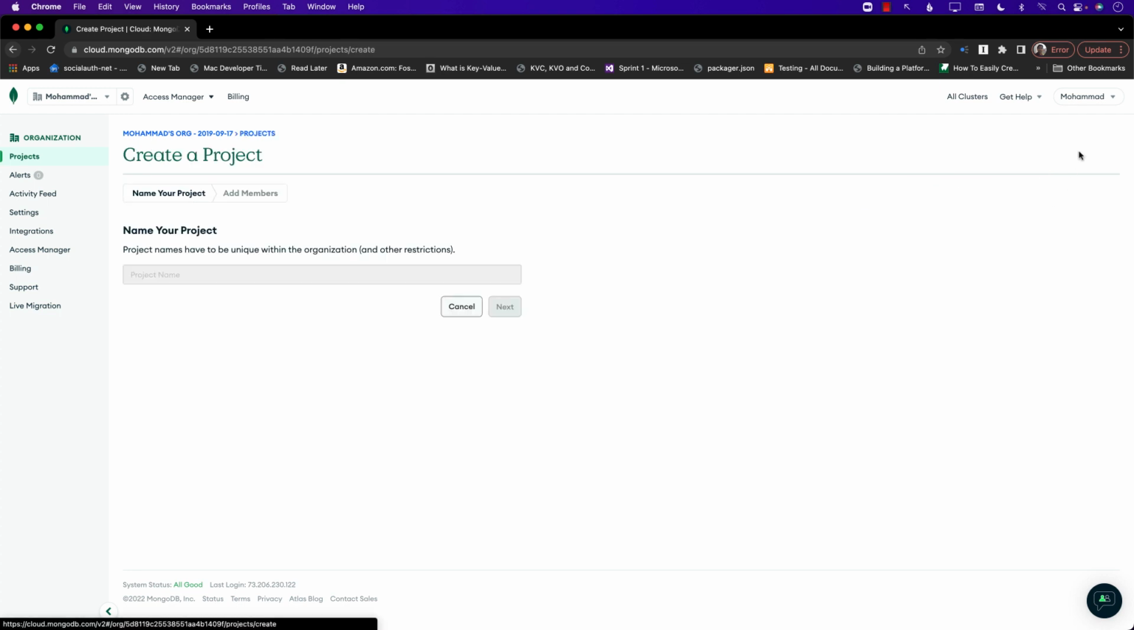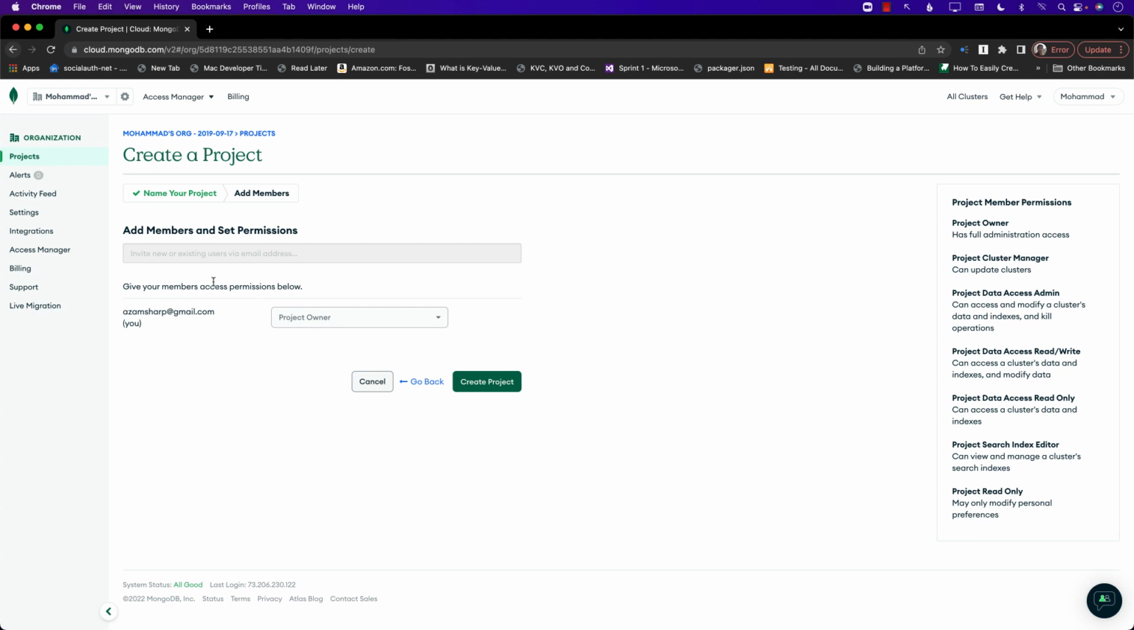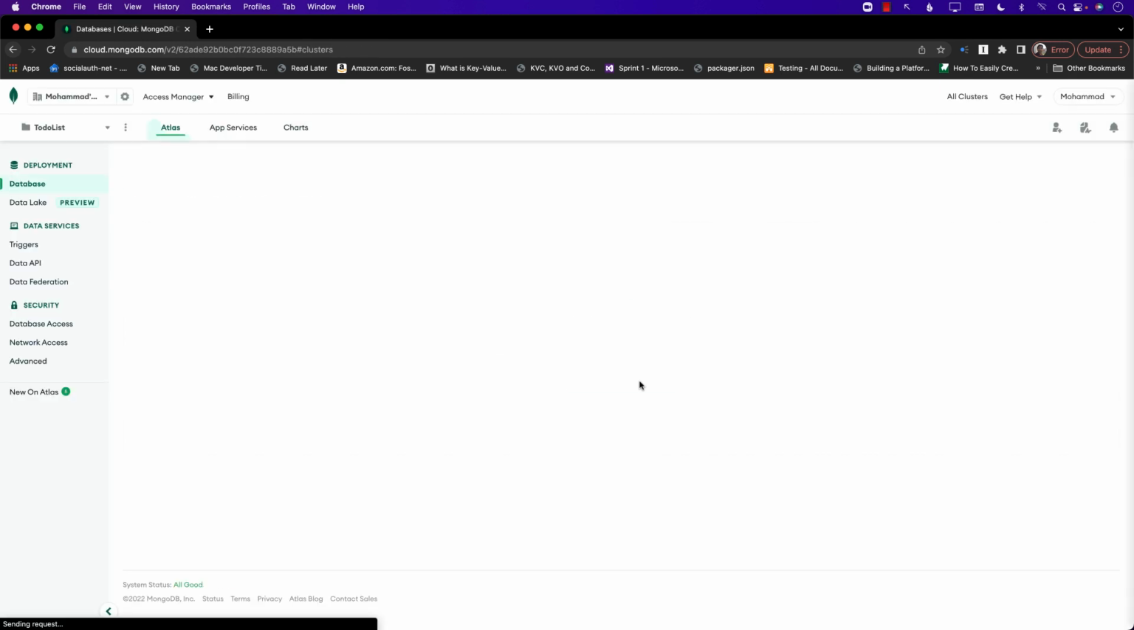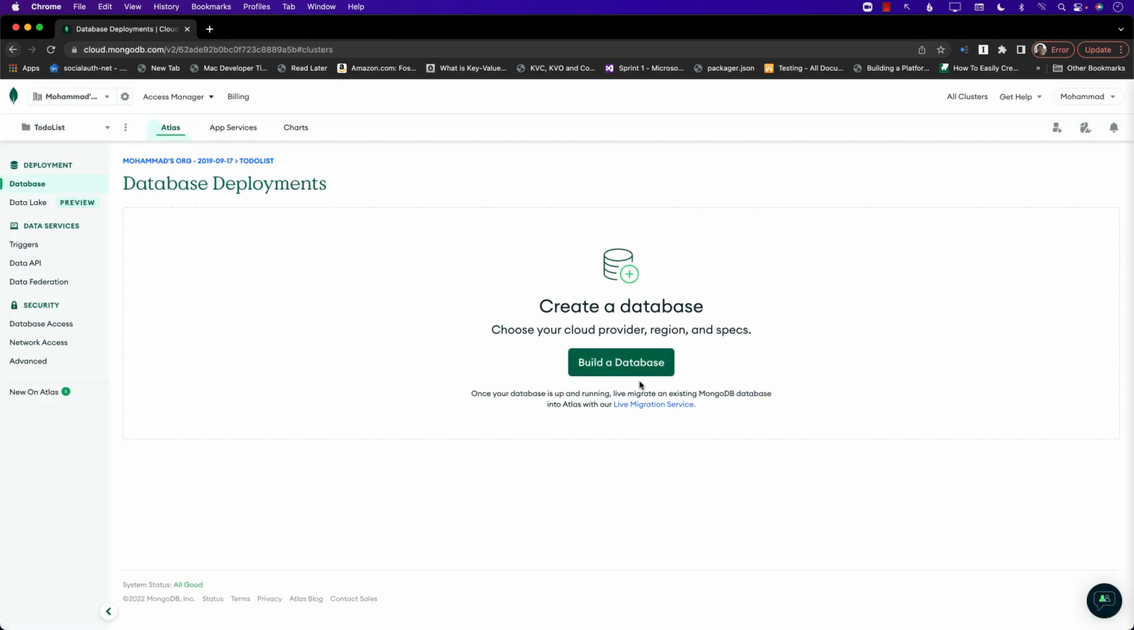Let's go ahead and create a new project. We can provide a name for our project. Let's call it TodoList. Next, you can go ahead and add some other members and set permissions for your project, but for now, I'm just going to leave that blank. You can see that I am the project owner, which is correct. And next, and finally, I can click on Create a Project. Once I create a project, it is going to create a project on the MongoDB Cloud website. And you can see that now my project is created.